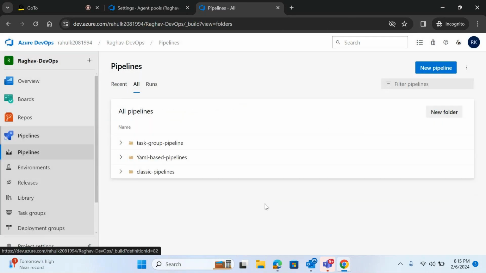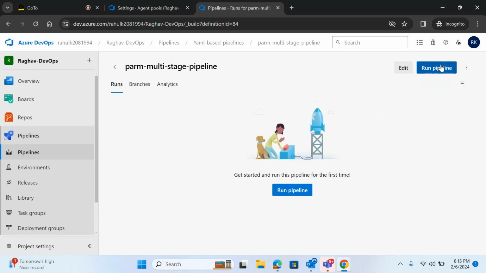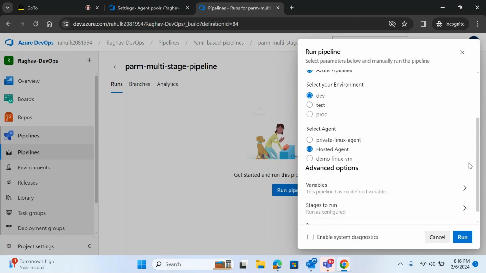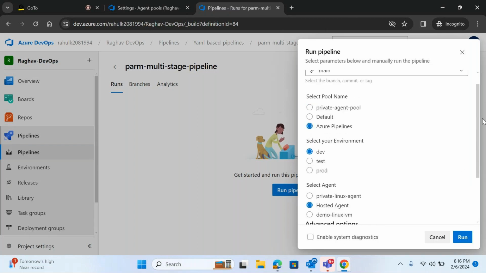Okay. Now we have an ML based pipeline. Inside the ML based pipeline, we have a pipeline. Now I'll try to run this. See the Azure pipeline. We have the same dev environment, hosted agent. We have configure. Here you can select anything and see.